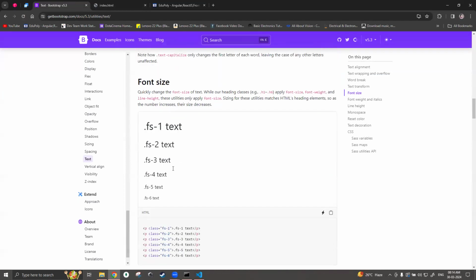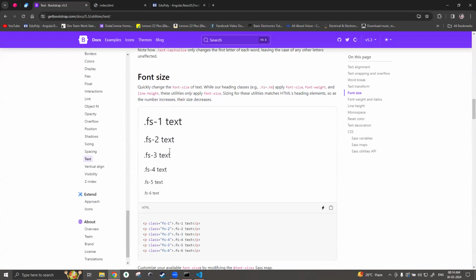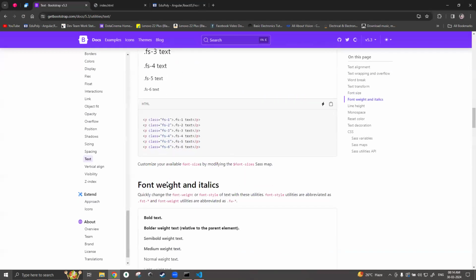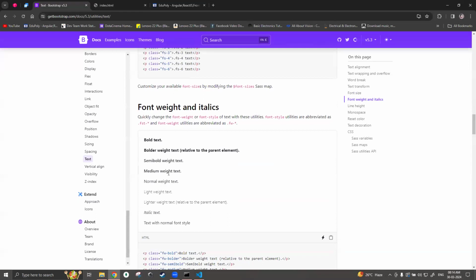Next we have font size. So font size is nothing but just like H1, H2, H3. So we have this class fs1, font size 1, font size 2, font size 3, 4, 5, 6. It's like h1, h2, h3, h4, h5, h6. So no change. Then we have font weight and italics.